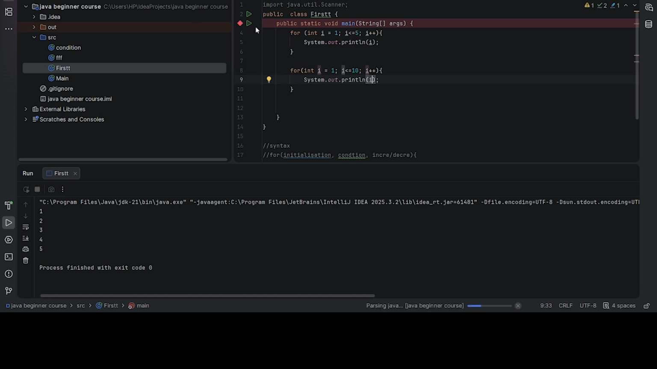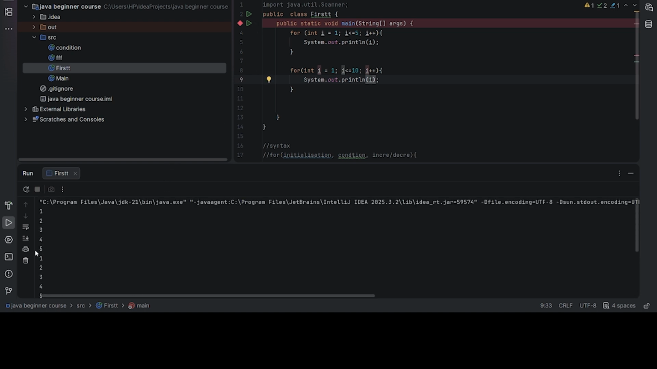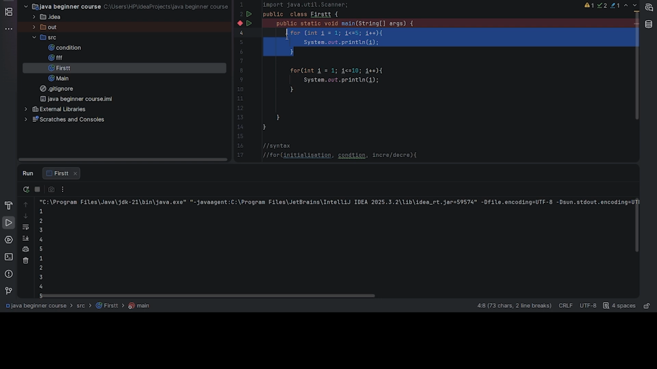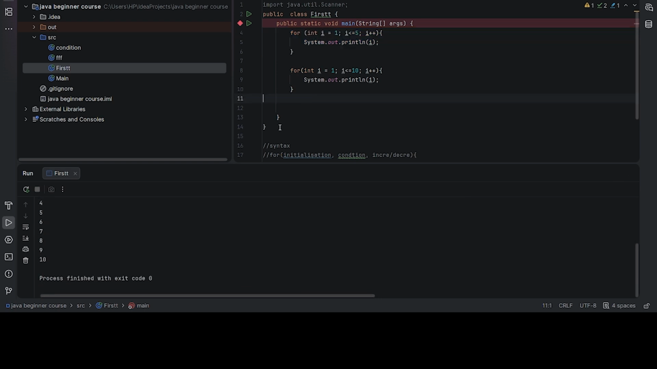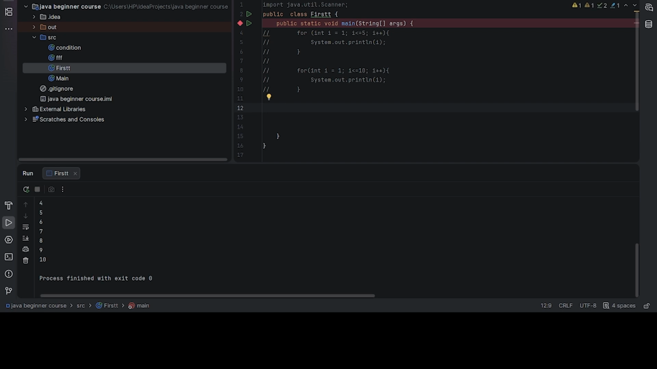What happens, let's see what will happen. The first thing, this one: 1, 2, 3, 4, 5. For this one, it will go up to 10. Okay. Then another interesting thing is we can also reverse the order. We will also reverse the counting. How? Okay, I will explain this.